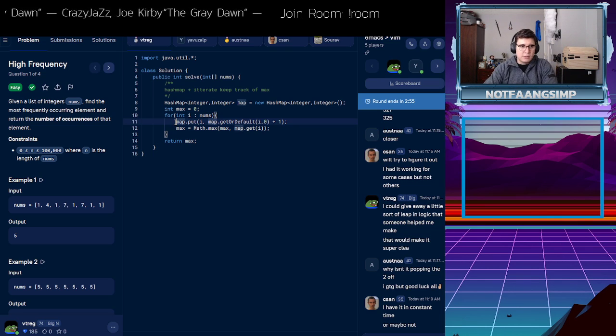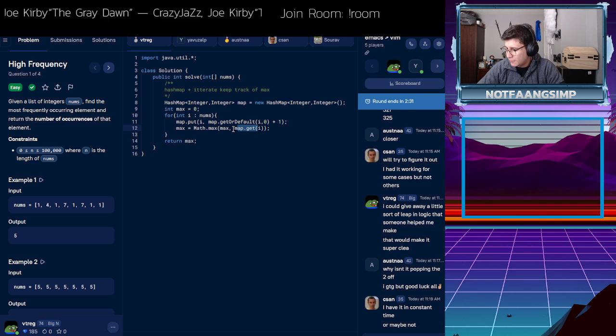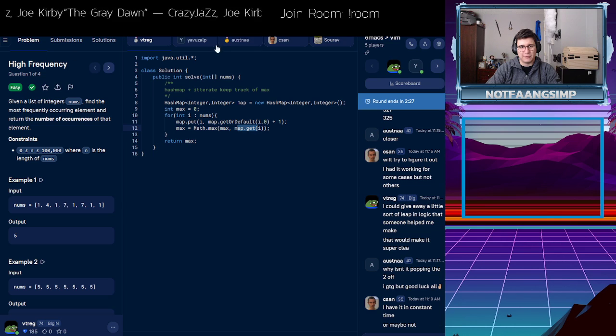So what I do is at each number, I put it into the map, incrementing it by 1, and then I set max to be equal to the biggest value of itself or the value of the current one we just put in. The reason that this is super fast, and the reason that, again, maps are efficient, is because O of 1 get and O of 1 put. So adding to a map is O of 1 time, and getting from a map is O of 1 time, because hashing functions are great. Very difficult to come up with a good one, though, if you're doing it yourself.